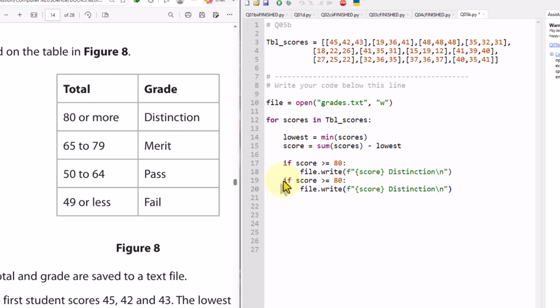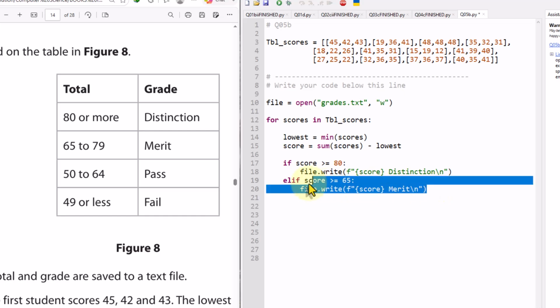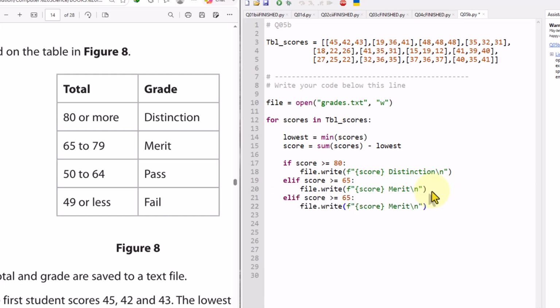Only here you will have elif. Elif score is larger than or equal to 65. Instead of distinction, we will write merit. Then again, Control C, Control V. Then instead of merit, this time I'll have 50, as mentioned here. And instead of merit, just pass.